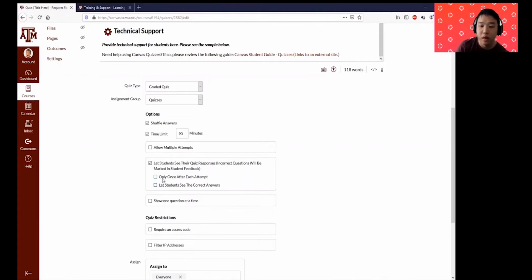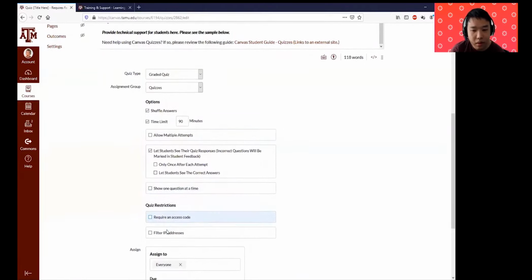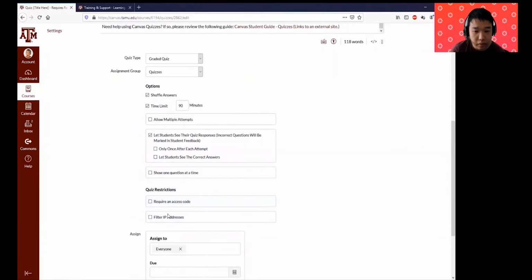Don't allow this only once or each attempt. There's also a feature where after they submit it, they can look at their quiz responses or exam responses only once. After they move out of their modules or quizzes, they can go back in, but they are not going to be able to see their quiz responses again. There's also show one question at a time. I've seen some faculty like to enable this, where you only show your students one question at a time. Enable that if you want.